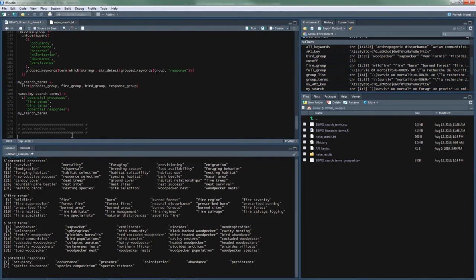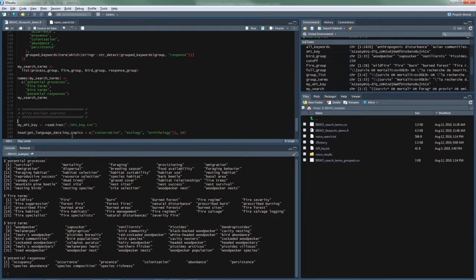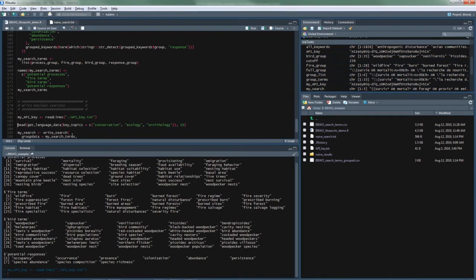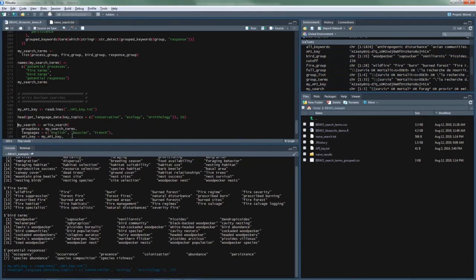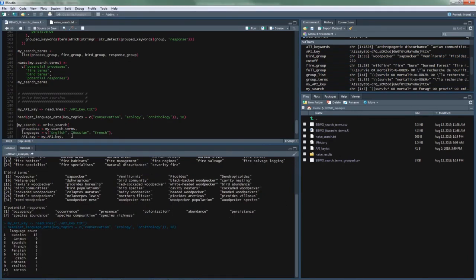We might also want to search in languages other than English, so I'm going to read in my Google Translate API key here, which you have to get outside of LitSearchr, but it's free as long as you're not making thousands of queries every month. And then I'm going to have LitSearchr suggest which languages other than English I might want to search, given that the topic of our review falls under conservation ecology or ornithology. And so it's recommending that we probably want to search in Russian, German, Spanish, French, and maybe some other languages.